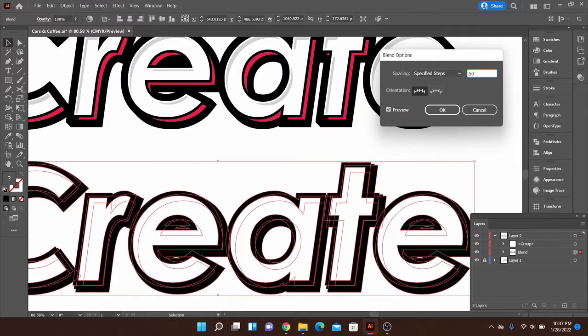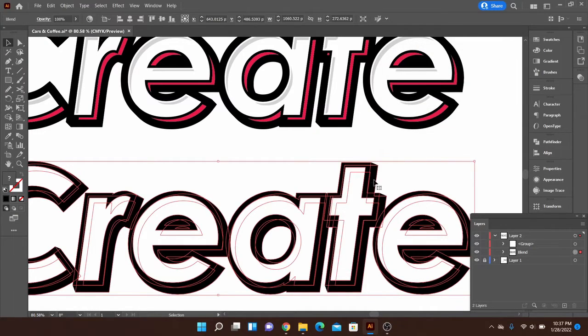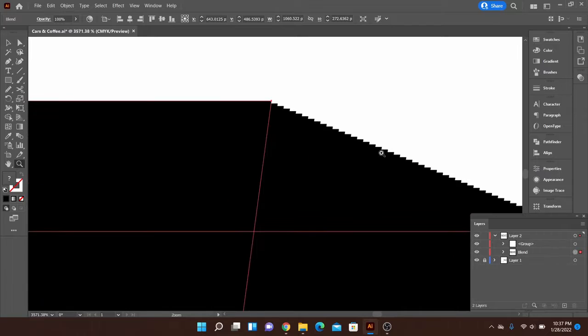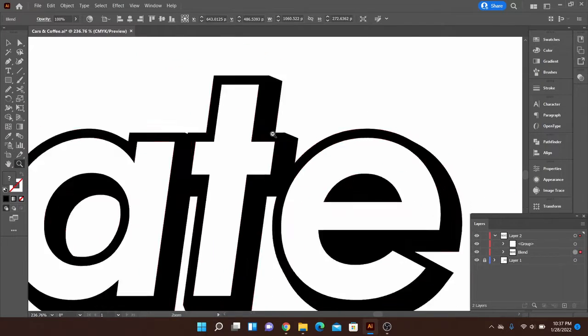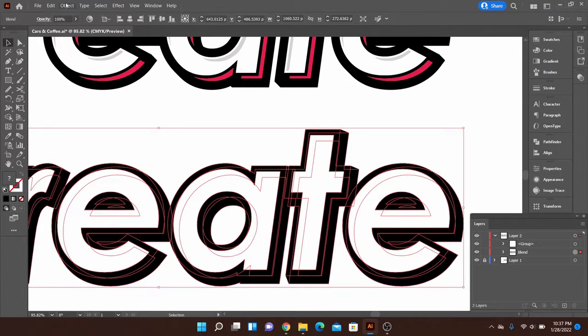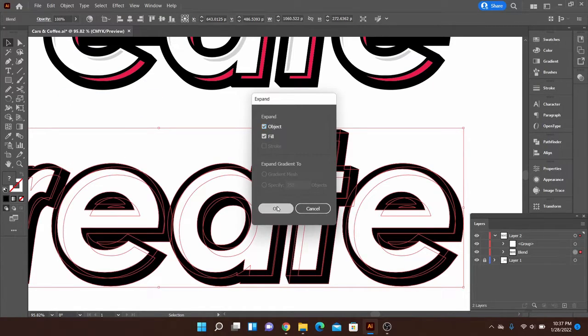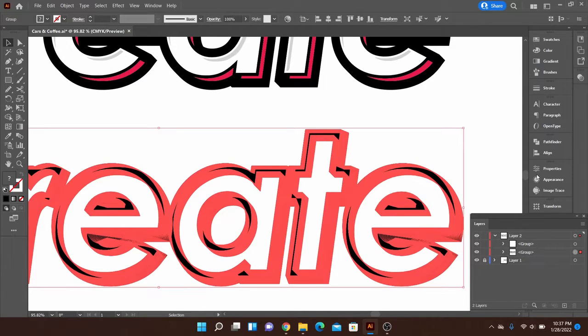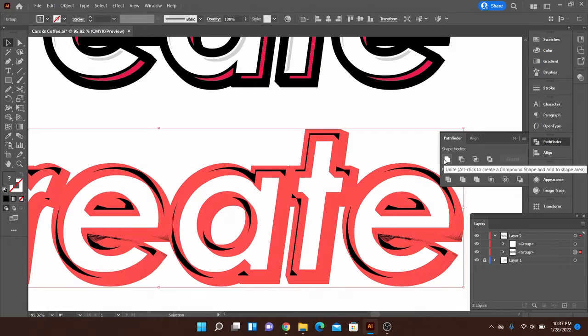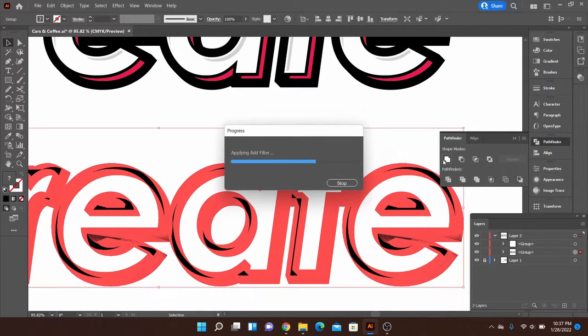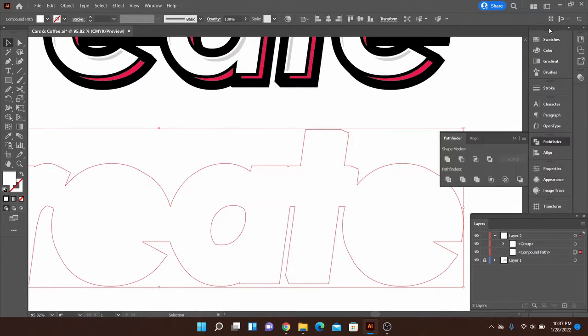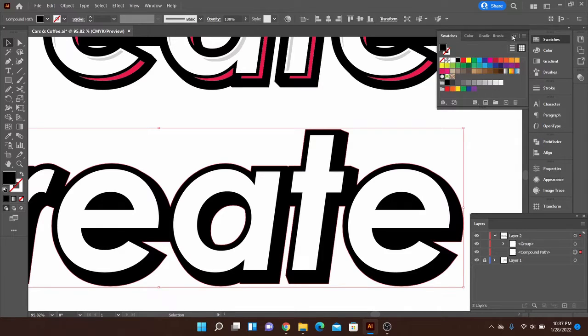So I'm going to bump it up to say like 50, and I'm going to hit OK. And if I zoom in, you can see all the little different steps. Once I've got all the steps done, I'm going to go back to Object, and this time I'm going to go to Expand, and go ahead and hit OK. What this will do is create all the outlines for all the shapes, and then I'm going to unite them in the Pathfinder tool. So go to Pathfinder, hit Unite, and then give it a second to load all of those. And it's changed the color on me, so I'm going to go back and hit black again.